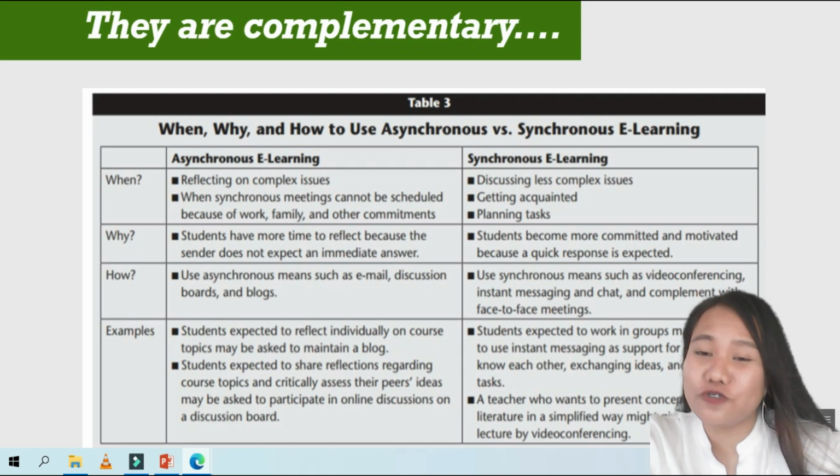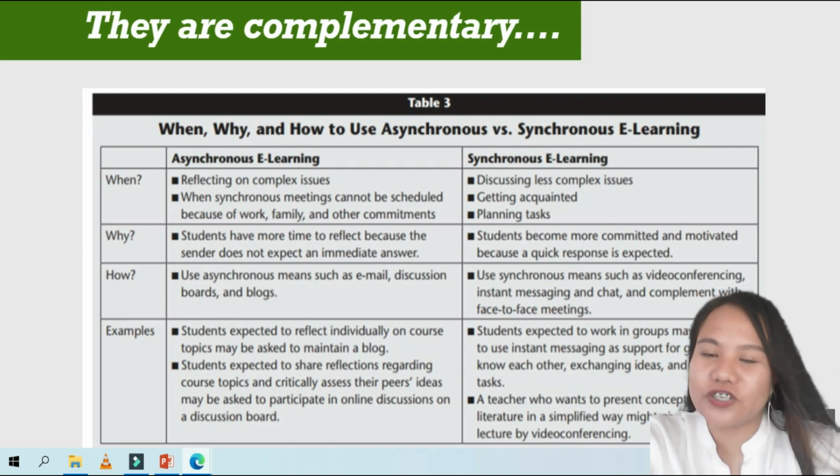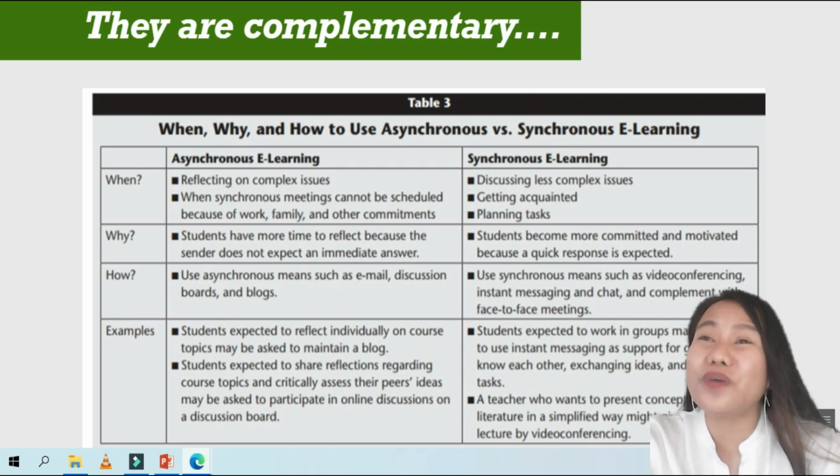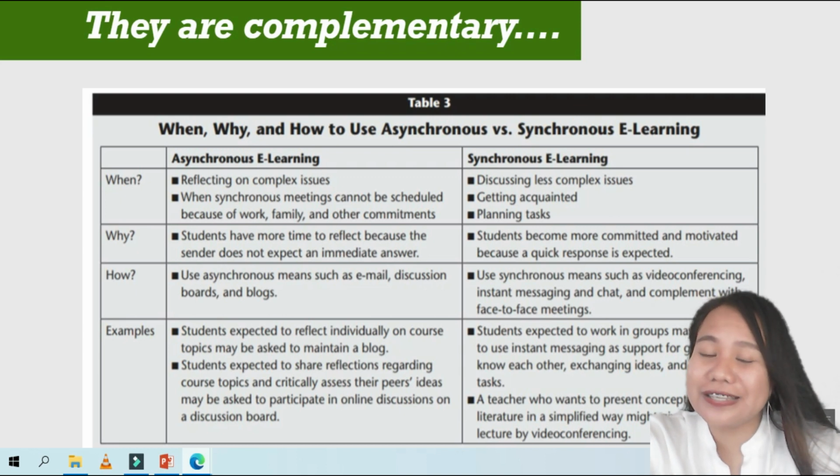And for synchronous learning examples, students expected to work in groups may be advised to use instant messaging. So yung Messenger natin, group chat, we can use that for synchronous chatting or synchronous learning as support for getting to know each other, exchanging ideas, and planning tasks. So in CCIT class, they use Facebook chat. In our college, we use a Facebook chat to supplement the synchronous e-learning if we cannot meet them through Google Meet because no data, walang pera, yun yung sinasabi ng mga students.